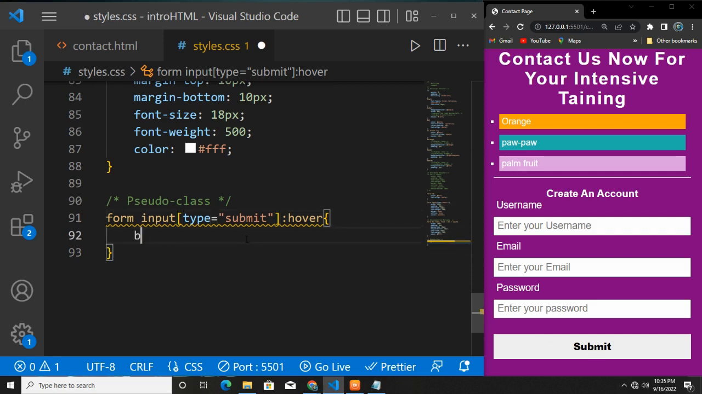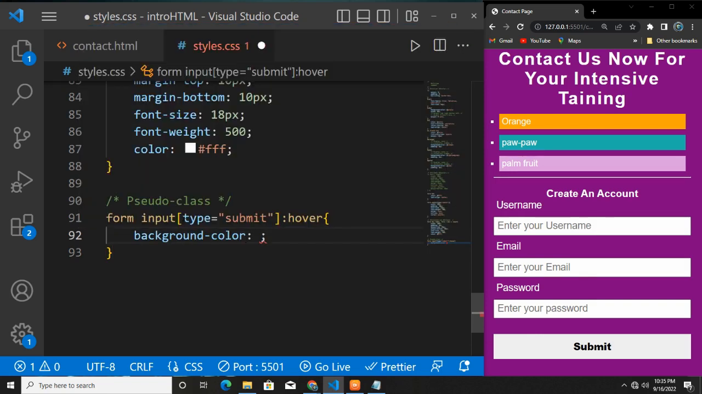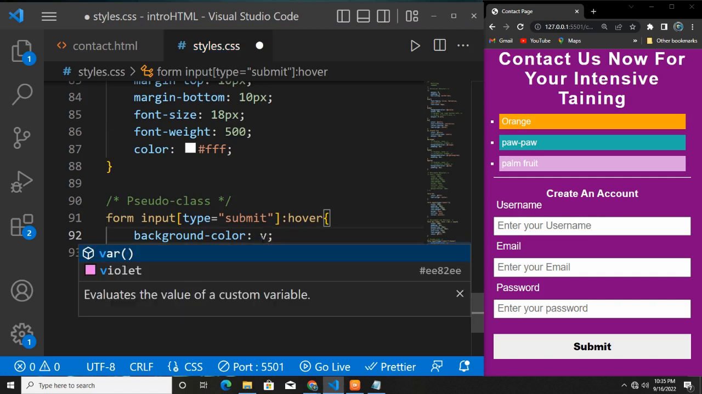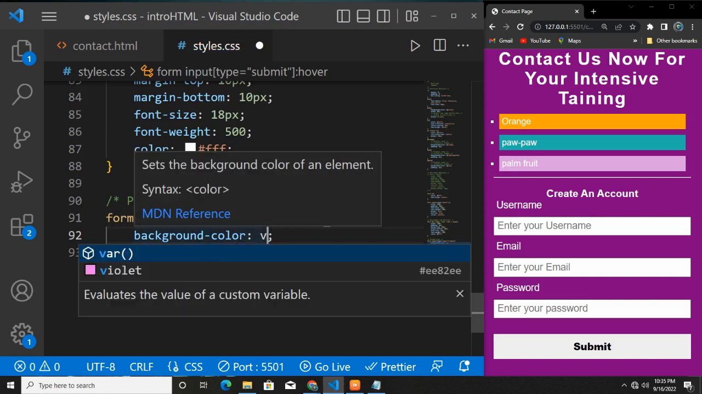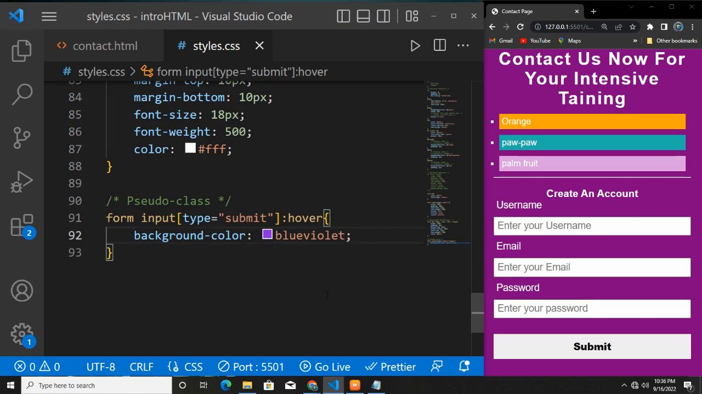So what I can do is come over here and say I want the background color to be this violet blue. Something popped up now, I have to use that one. Yeah, violet. Okay, blue violet. If I save, nothing is happening. But if I bring my mouse here, you see, it changes to that blue violet.